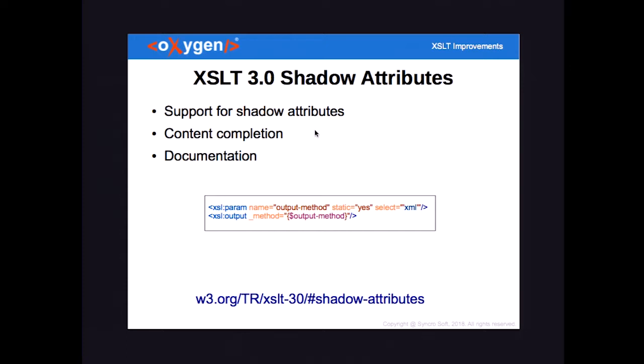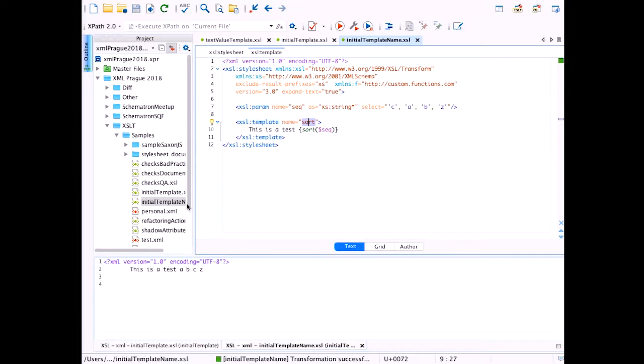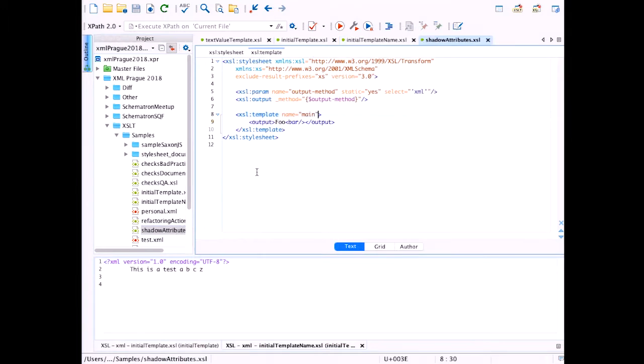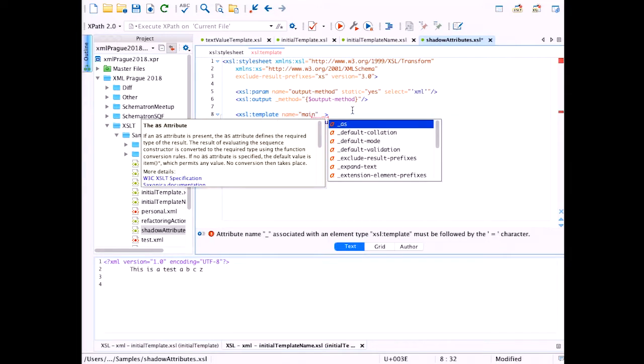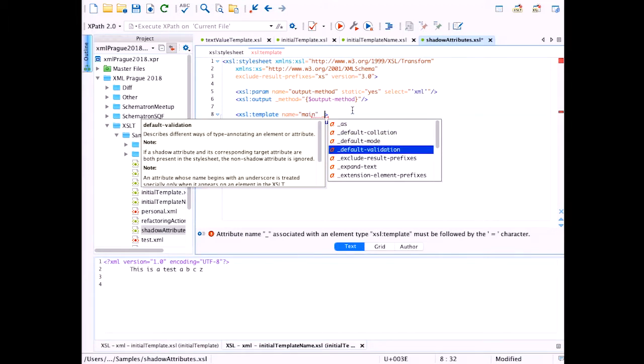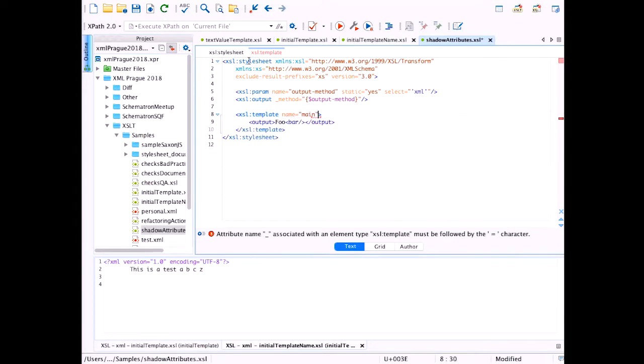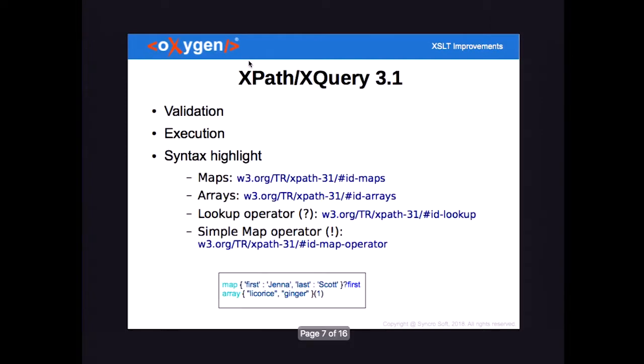Next, for the shadow attributes, we added content completion support and also documentation to see what each attribute does. I have here a simple example with some shadow attributes for the method. But if I insert here an underscore, then I'll get all the shadow attributes that can be inserted in this place. And also you have documentation, so you can easily see what the attribute does.